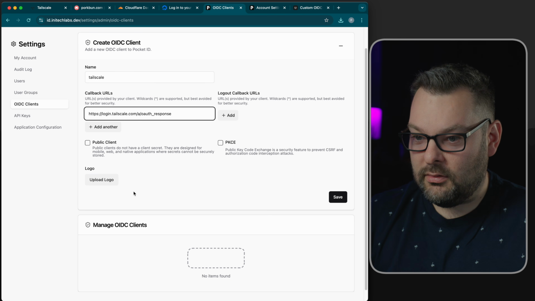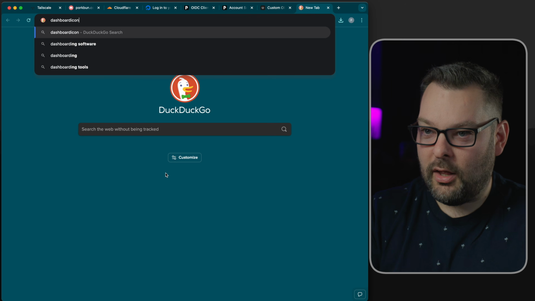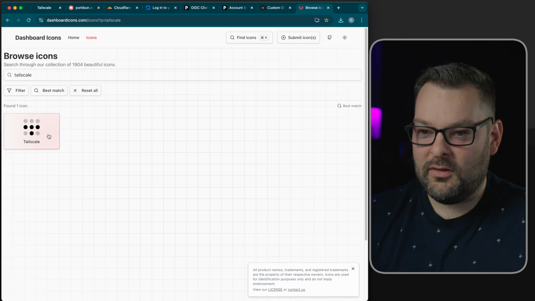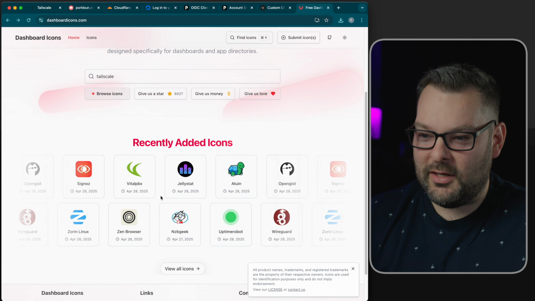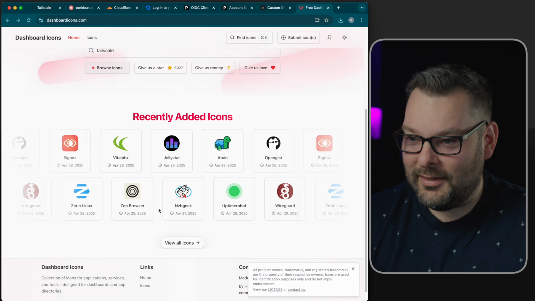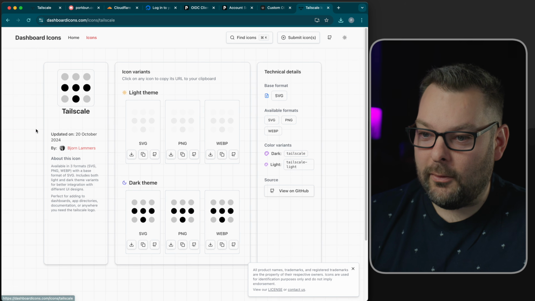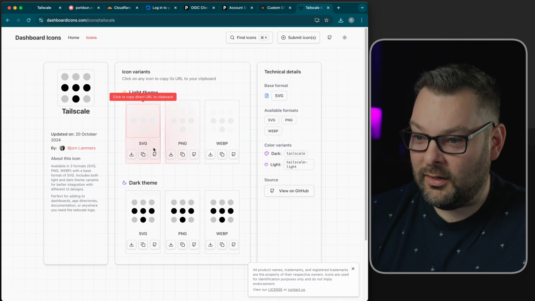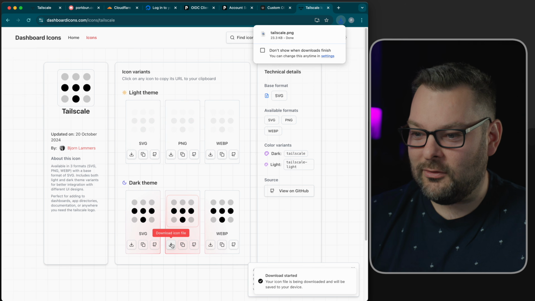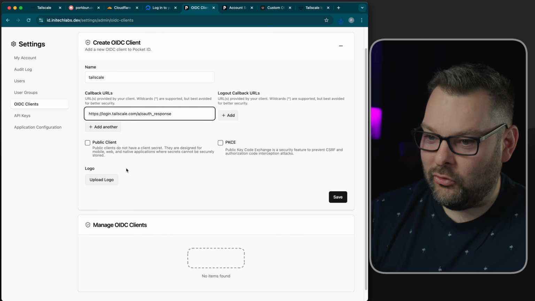And let's also just give this an extra little bit of spice. Let's go to dashboardicons.com and search for Tailscale. By the way, this is a fantastic resource. If you need icons for any of your self-hosted applications, for like a dashboard or whatever, this one's my favorite that exists on the internet. And now we're going to go and download the light theme PNG. Sure, why not? No, let's do dark theme PNG. I used to be indecisive, but I'm not so sure anymore.